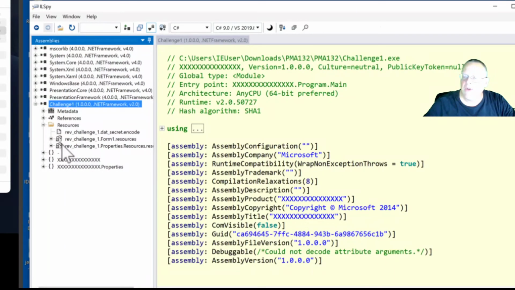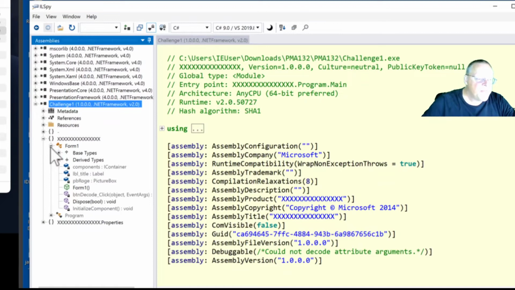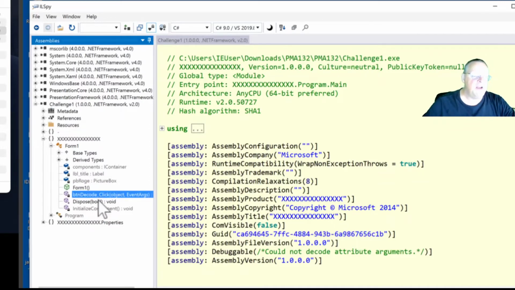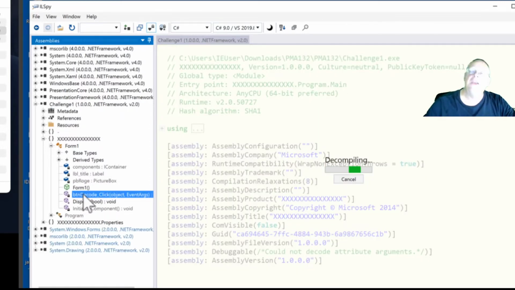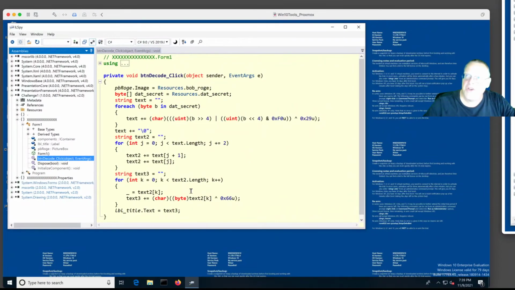So I want to go into form 1, not resources, but down here in this one, there is form 1. That's the form that you see, the drawable form with the picture on it. And in there is a button in the derived types, and there it is, button decode. This is the button that you click on that decodes the, and take a look at what we've got here. We've got C++ source code. It decompiled to readable high-level code.